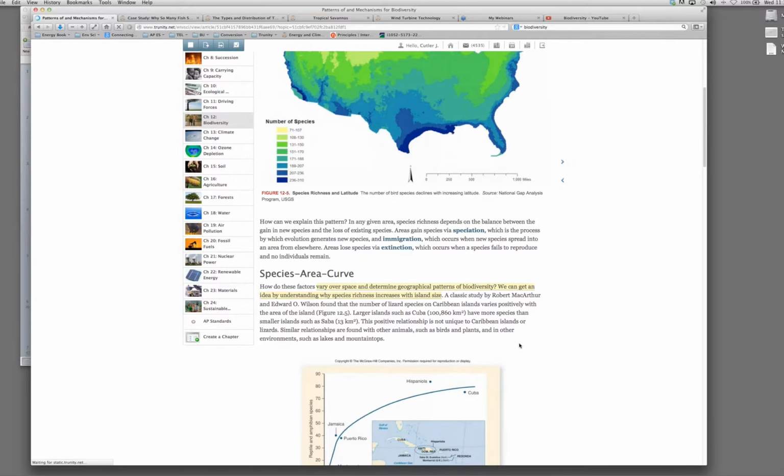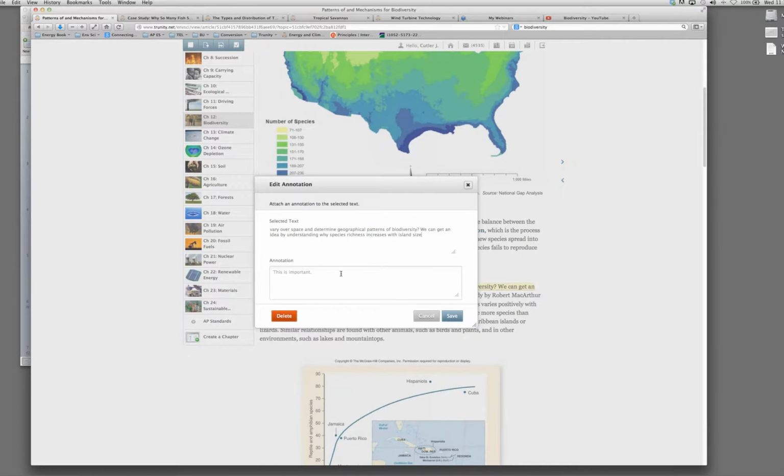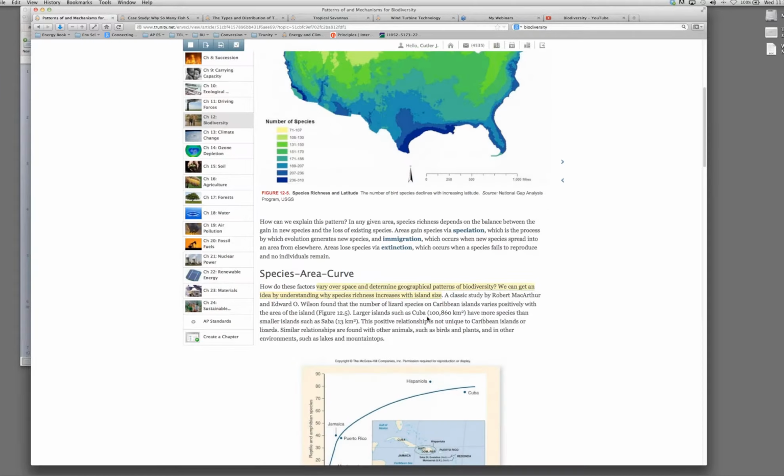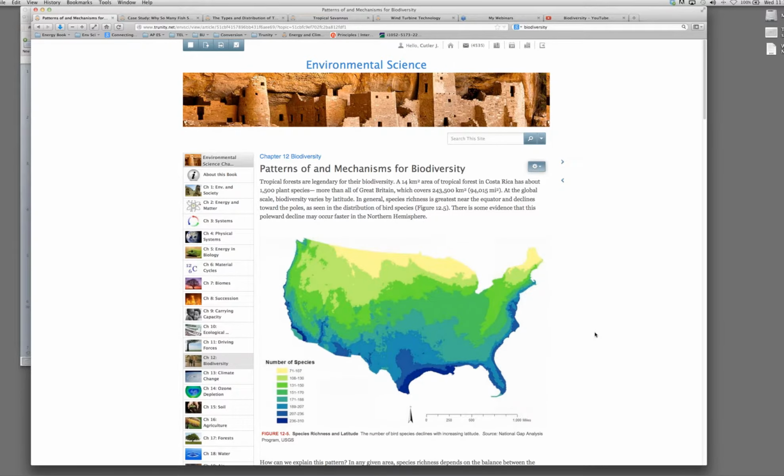When I come back to it and I'm studying for a test, I can mouse over that. When I roll my cursor over that, the actual annotation pops up. And if I click on it, I can edit it to either add to it, delete it, or modify it in some particular way. Another thing that I can do as a student is bookmark this page.